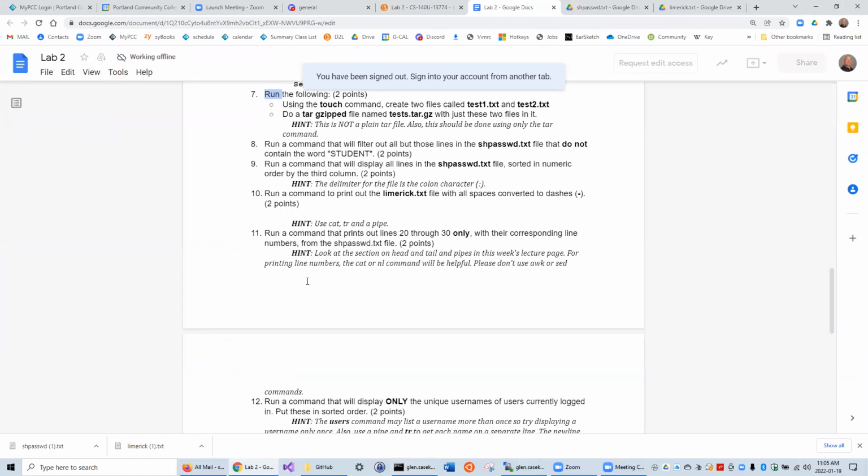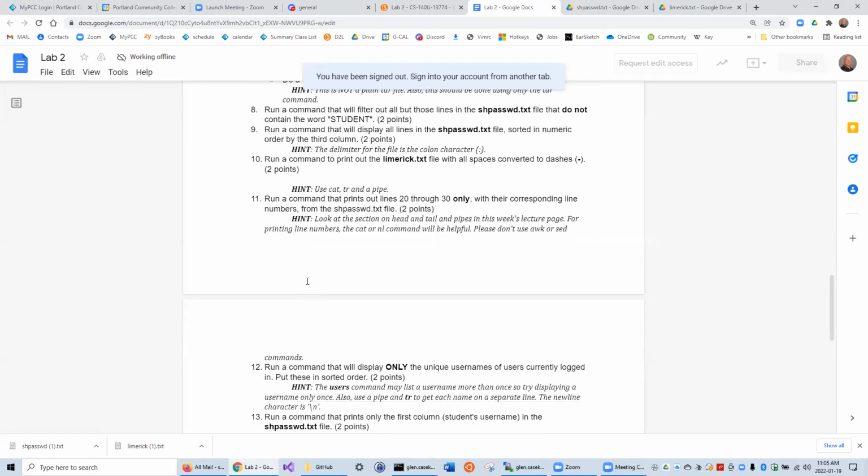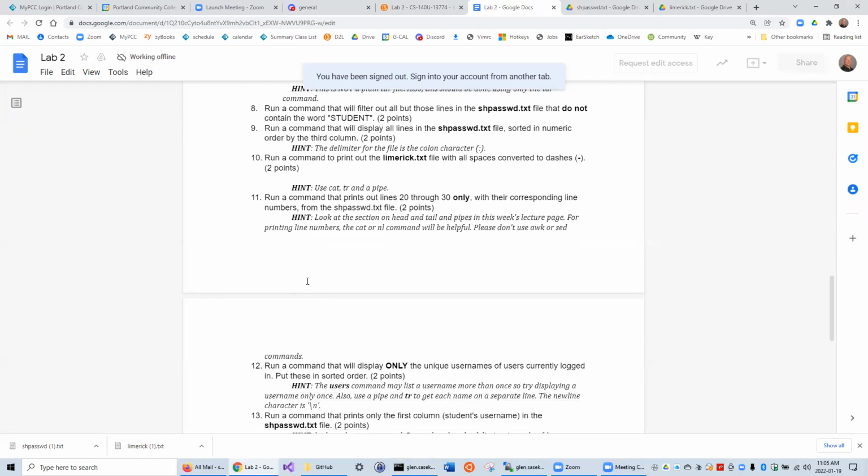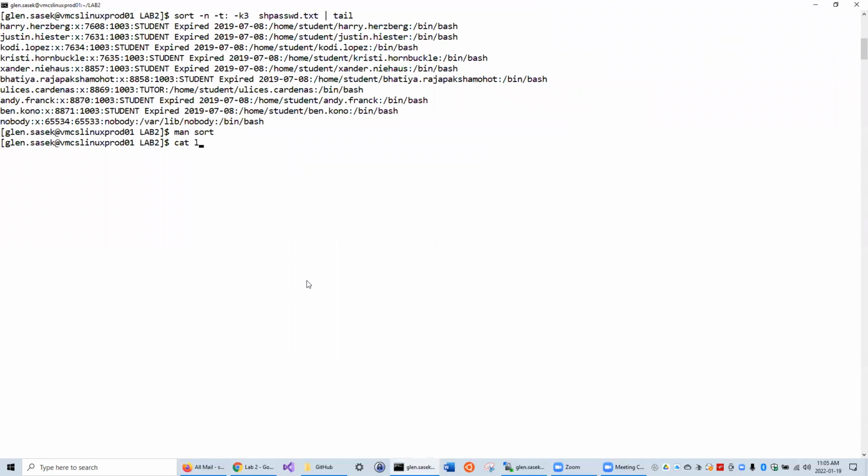Let's see. 10, run a command that will print out the limerick.txt with all spaces converted to dashes. You can use cat, tr, and a pipe. Well, that's a pretty good hint. Let's convert those spaces to dashes. Limerick, pipe it into tr and convert spaces to dashes.